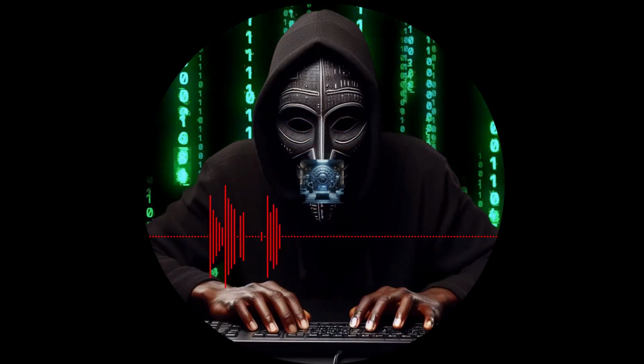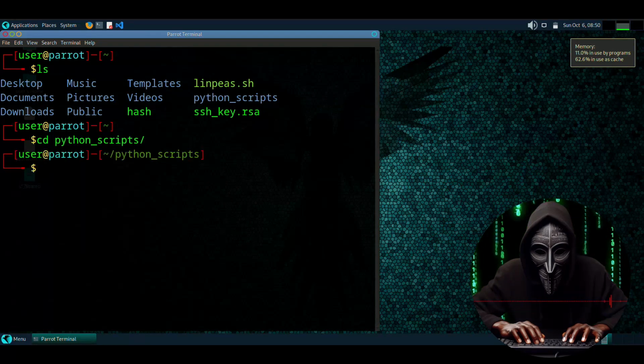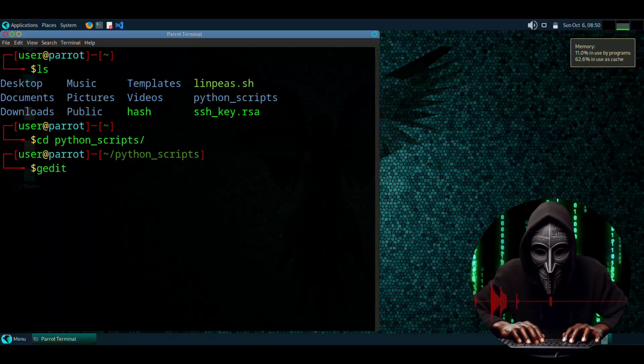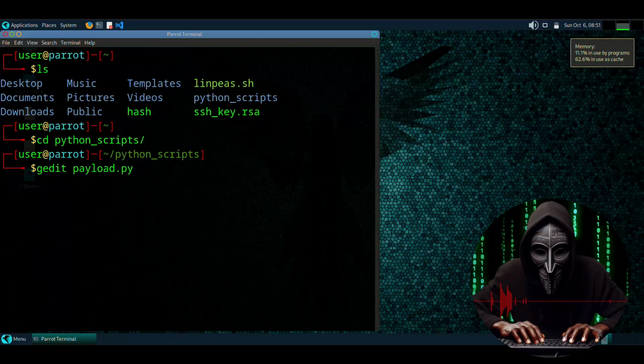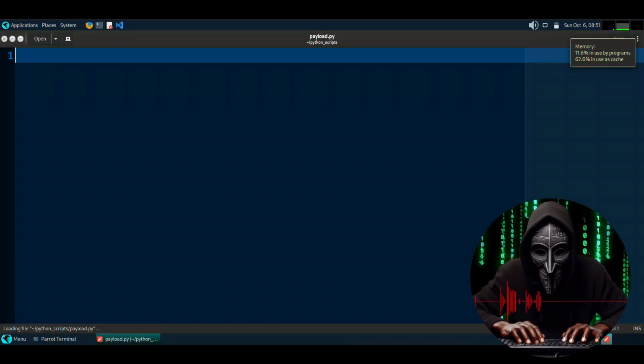So let's get coding. In your terminal, let's navigate to our Python scripts directory, which we set up in the previous video. Once you're there, we're going to create a new file called payload.py with the command gedit payload.py. And don't forget that ampersand at the end. It's a secret ingredient that keeps our terminal open while gedit works its magic.